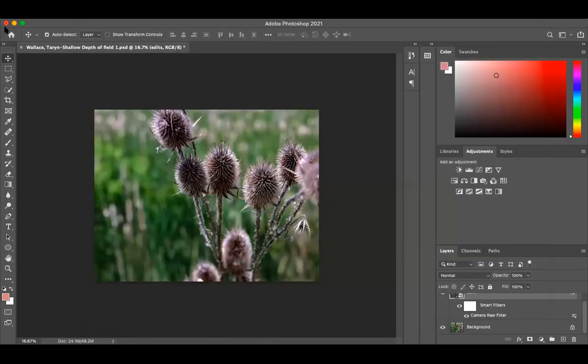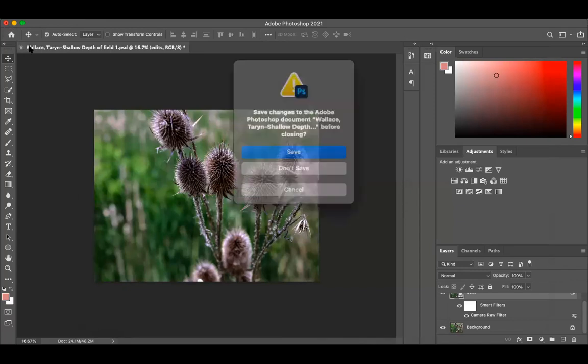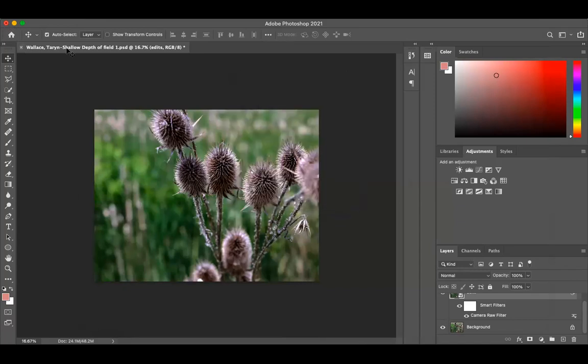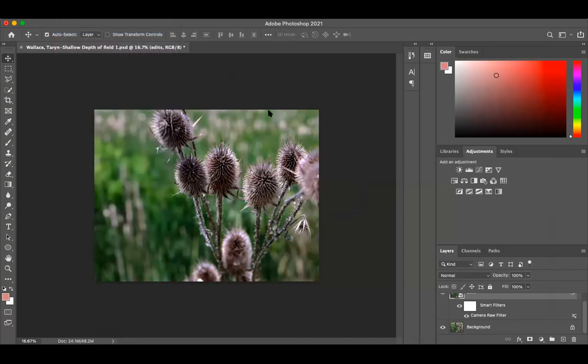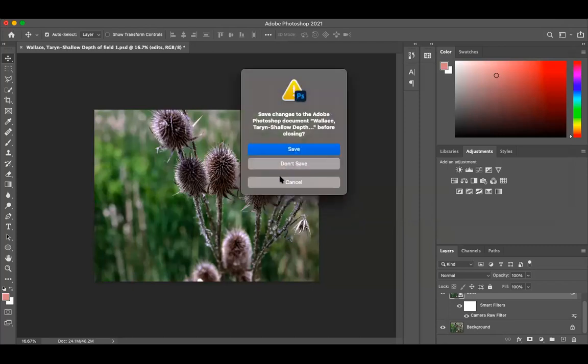Once you're done with that, you're going to continue on with your other images, and you can go to File, Open, and open up your next set of photos. And that's how you edit in Photoshop. I'm going to not save it because I already saved it, but okay.